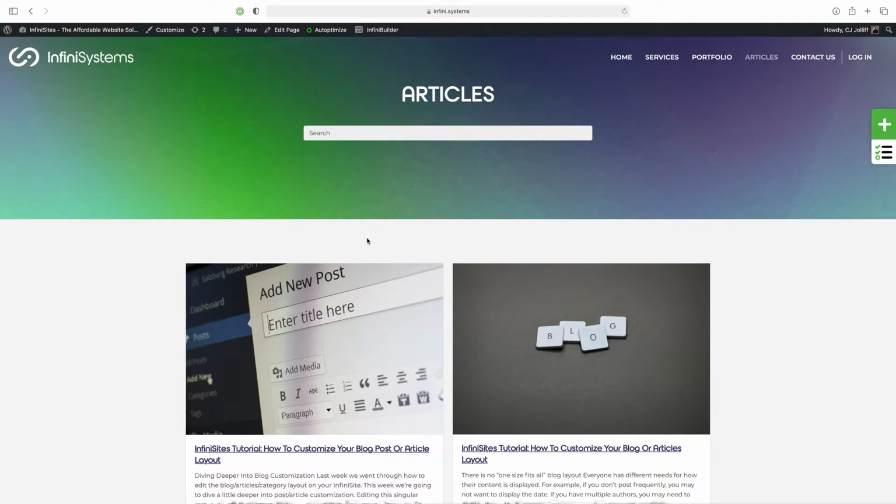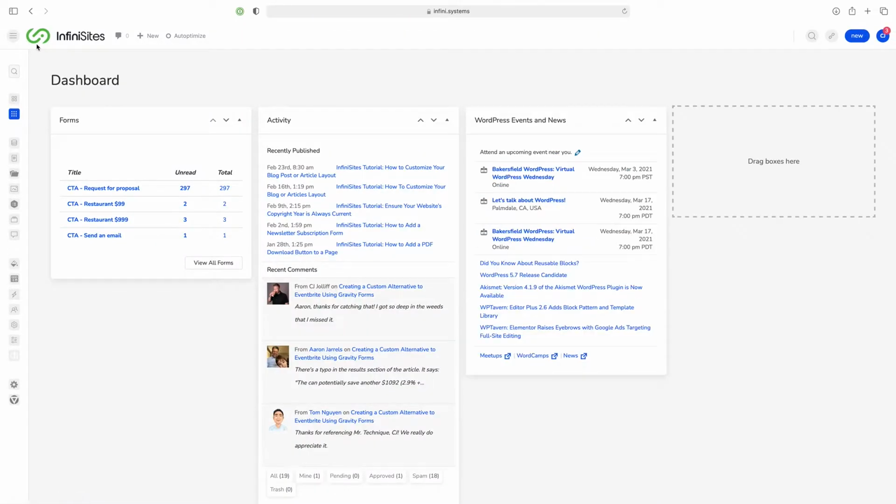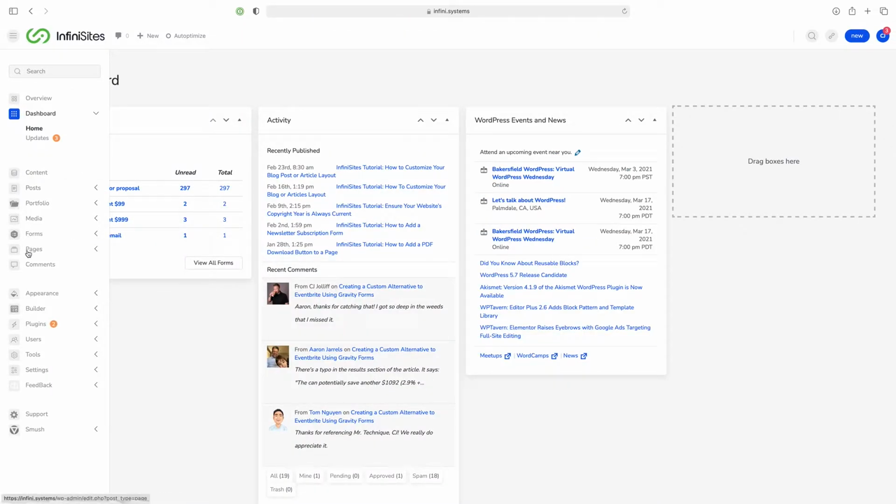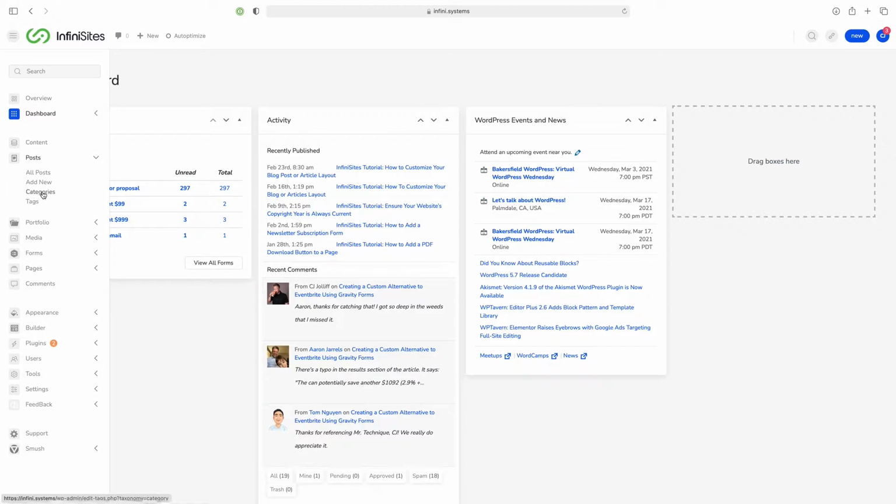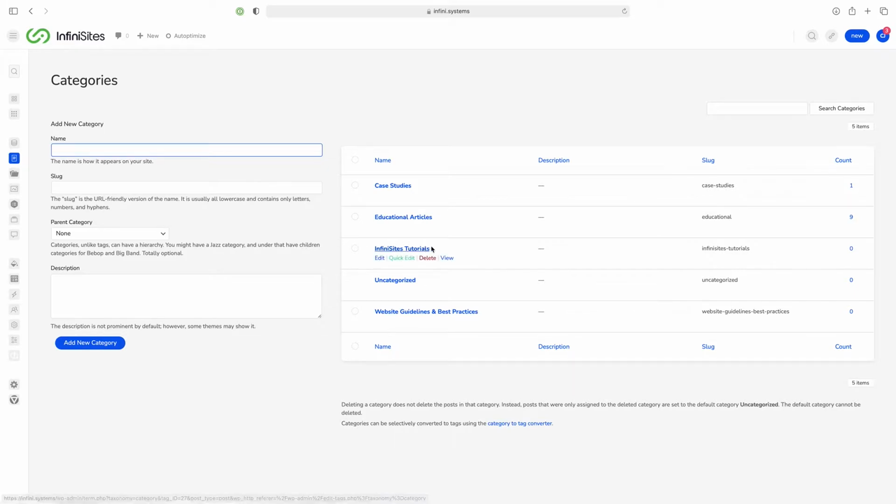So first of all, make sure you're logged in. Then we're going to go to the back end of the website, just highlight over this upper left corner and go to dashboard. One thing I've already done is, let's go to posts and categories. I'll just show you this. I've actually created a category called InfiniSites tutorial.